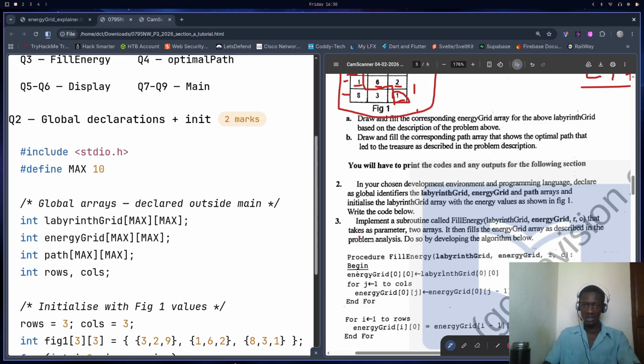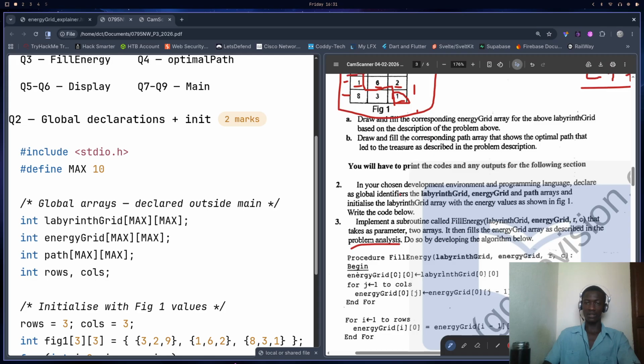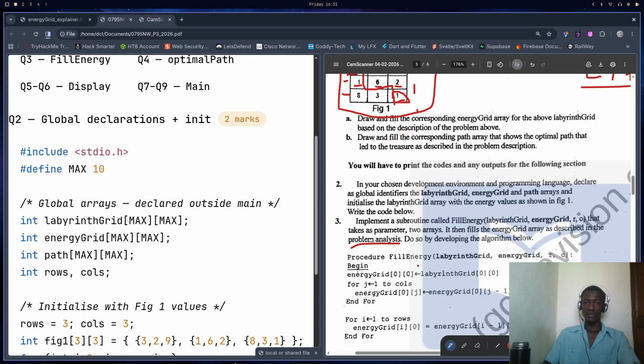Okay, now question 3, it said implement a subroutine called fill energy with these parameters: labyrinth grid, energy grid, R, C. R and C are just the rows and columns. Now it takes two arrays as parameters, which are the labyrinth grid and the energy grid. It then fills the energy grid array as described in the problem analysis, right? I hope you read the problem analysis up here. Do so by developing the algorithm below.